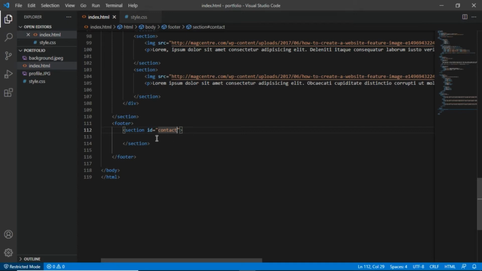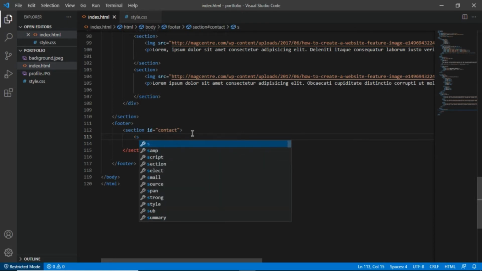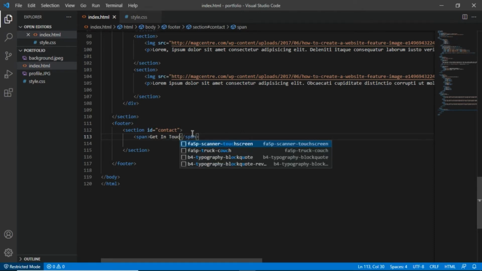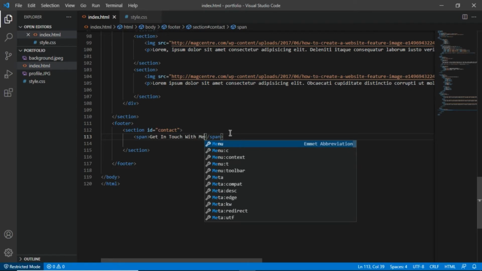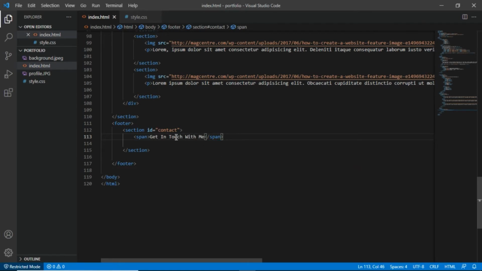Give it an ID of contact, and down here let's put a span, or not a paragraph. Let's just put a span tag, and inside that tag I'm going to say maybe get in touch with me. And why am I putting those capital letters there?